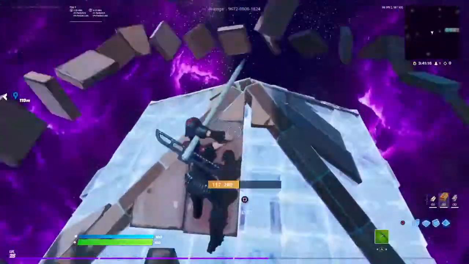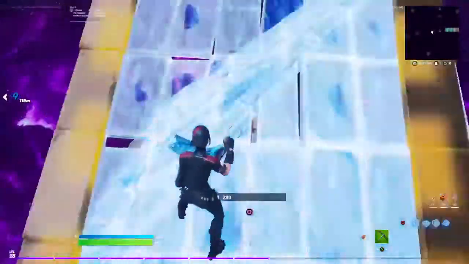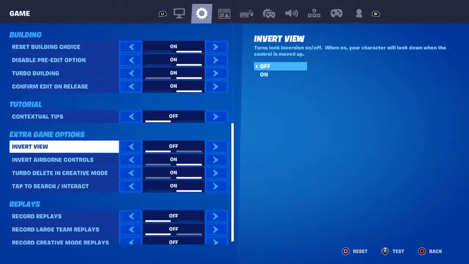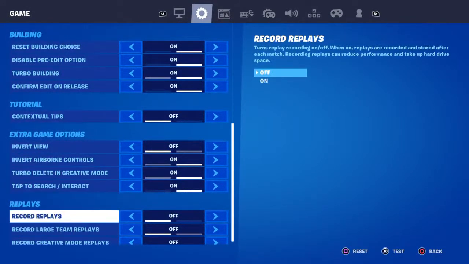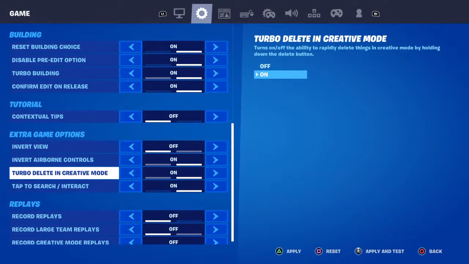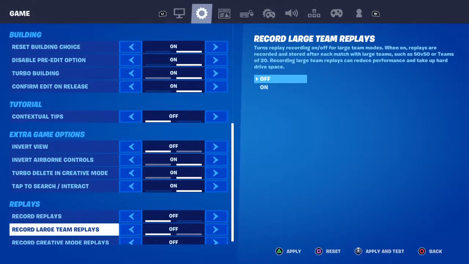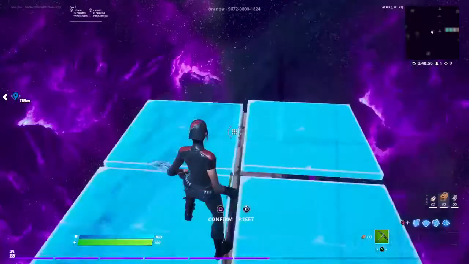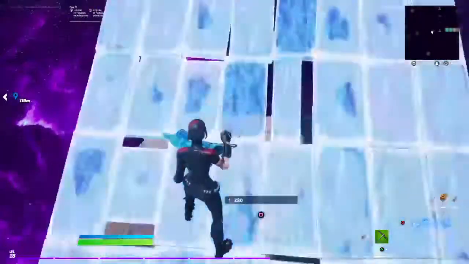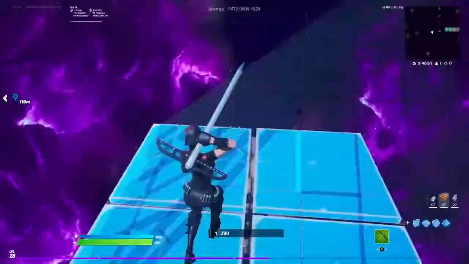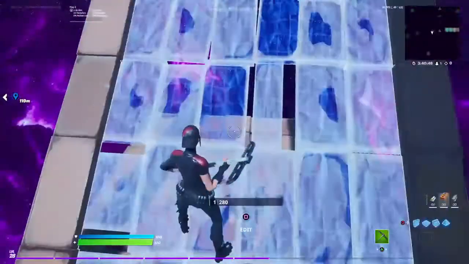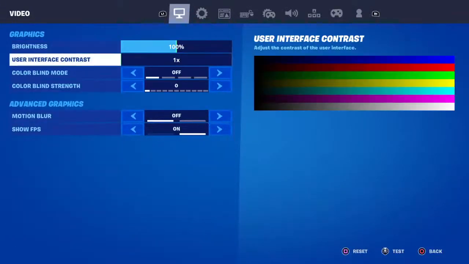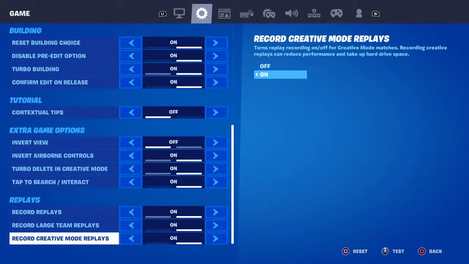so make sure to turn them on. Tap to search and tracks will be on, auto delete, more turbo. All record replays is off, because if they're all on, it gives you input delay and stuff. And I play on 60 FPS, around 60, and I'm going a bit under 60.